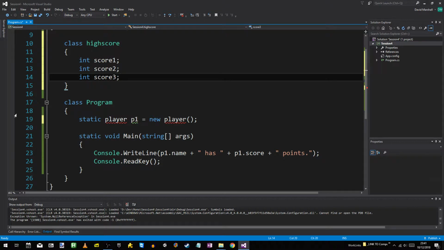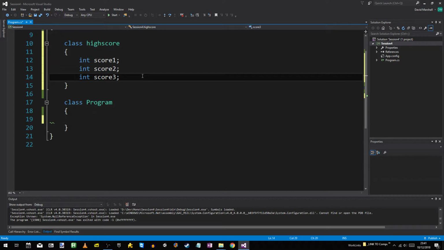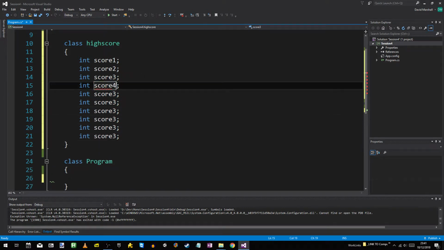It becomes a bit unwieldy fairly quickly once you've got a decent number of high scores. If there was 10 of those, I mean, it would work, but that's pretty inefficient, prone to error, and just needlessly difficult. What you can do is use something called an array.